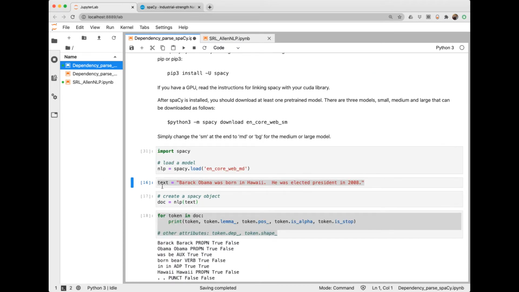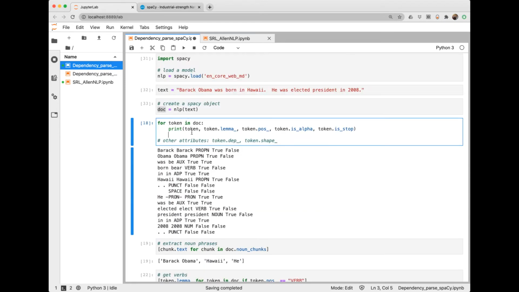While that's loading, notice that the text is the same text we've been looking at. And we will create an NLP object called doc. Now I'm going to iterate through all of the tokens here. I'm printing out some of the attributes of each token. First of all, the token, the lemma, part of speech, whether or not it's alpha, whether or not it's a stop word, and here's a couple of other attributes we could print out as well.